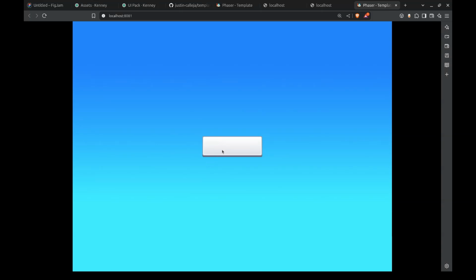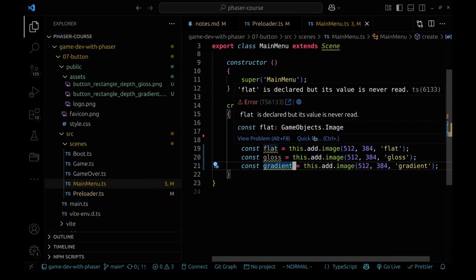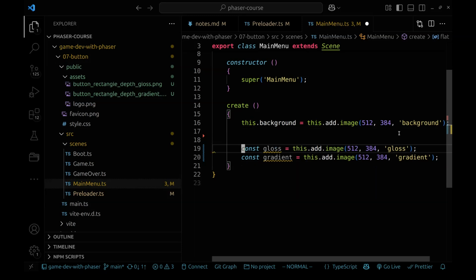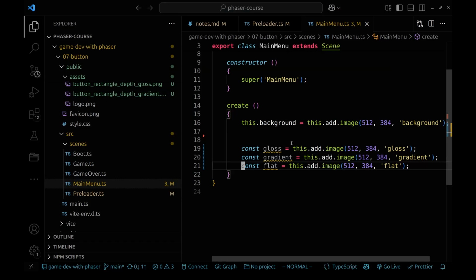I only see one of them, but since we're rendering them at the same X and Y position, it's rendering the last one, the gradient one, because that's the way these things are painted onto the screen. If I add flat last, then flat will be the last one painted onto the screen. There isn't much of a difference, maybe you can't see these very well, but that's the way they are rendered. The first one is rendered, and the second one, since it's at the same position with the same width and height, will cover the gloss, and the flat will cover the gradient and the gloss.